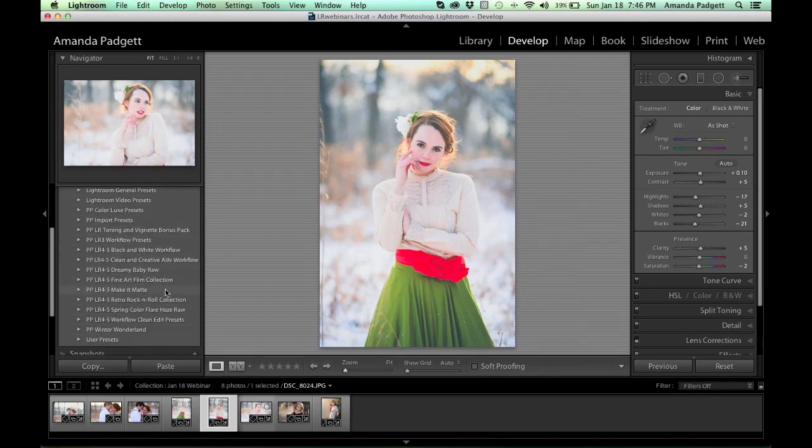But then some of them aren't. So like Dreamy Baby, Fine Art Film, Make It Matte. Those are not, and Retro Rock. Those are not layerable. So you're gonna have to pick one or the other, okay? Because they're gonna be competing for the same sliders. Okay, so syncing your edits saves time, syncing multiple images.